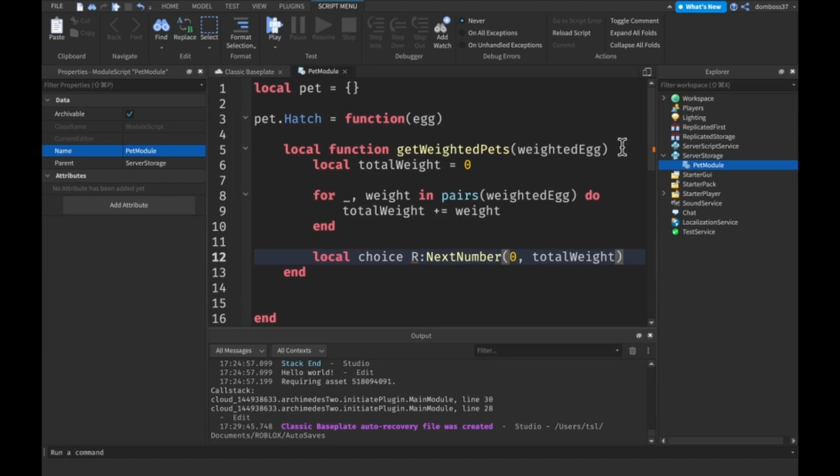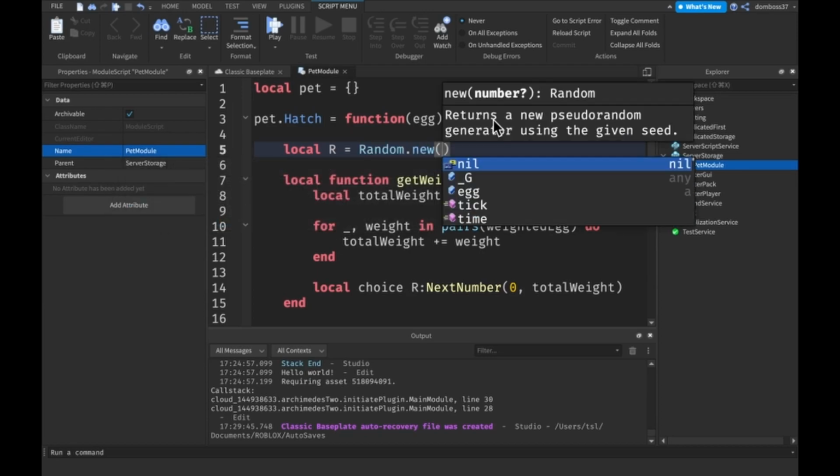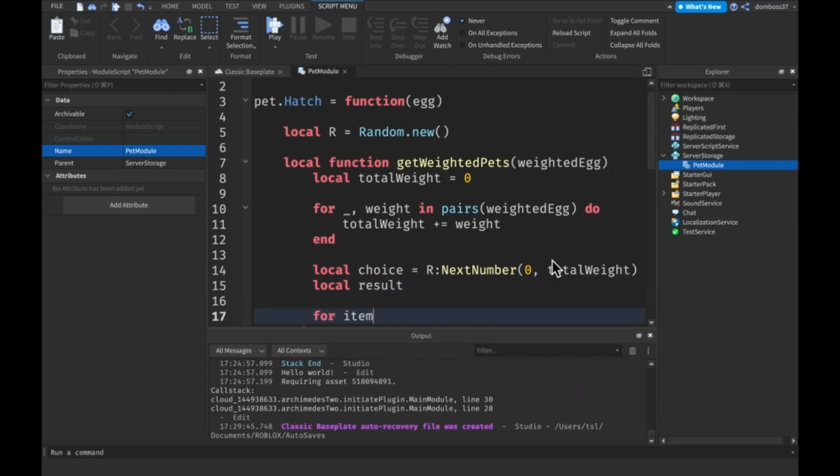And up here we'll say local r is equal to random.new. So this next number function, I won't really explain it much, but you guys can just look it up by yourselves, but this is basically gonna get us our choice, and we should have an equal sign here. Okay, so the next thing we need is a result variable, which is going to start off being nil, so we're not even gonna assign it, it'll be unassigned. Now we're going to loop through every item and their weight.